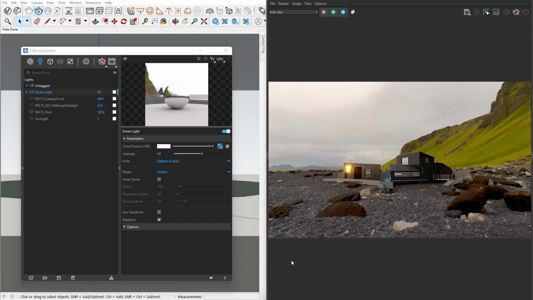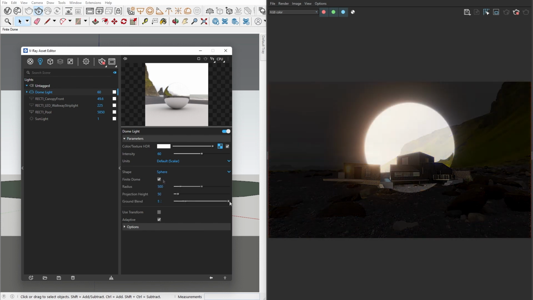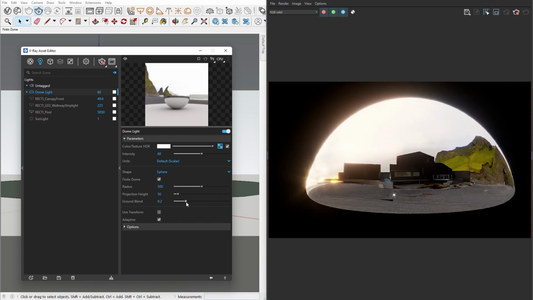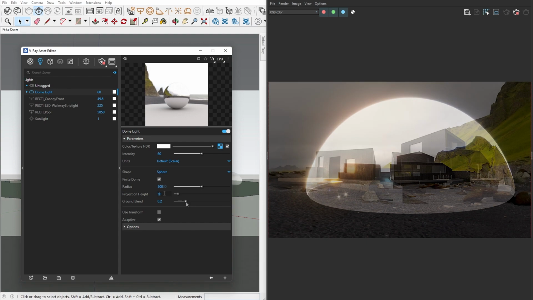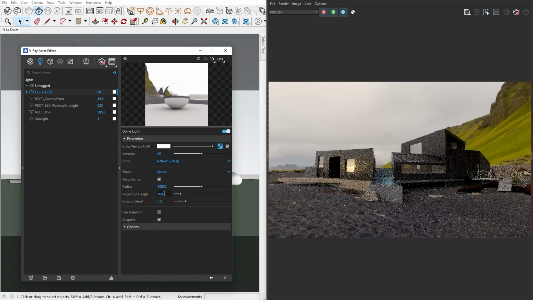Just by adding a dome light with an HDRI to represent the environment of your project, you can already get a pretty good reference. But we can't truly immerse ourselves in the environment. That's because with just an HDRI, we don't get the proper depth perception. So let's change that by enabling the new Finite Dome option. The ground blend blends between the horizon line and our ground. By increasing the projection height, we can control the scale of the dome light. All these options should be adjusted based on your HDRI.